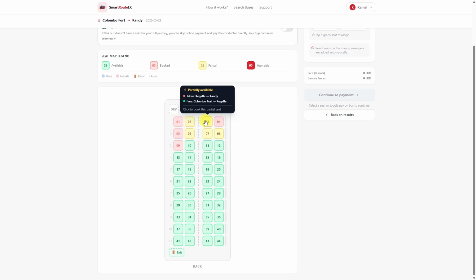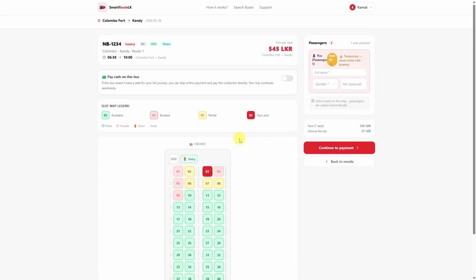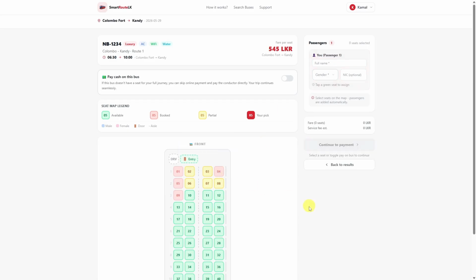When I click a yellow seat, the system doesn't just add it to my cart. It shows me a clear confirmation dialog first. It explains exactly what I'm agreeing to. This seat is free from Colombo Fort until Kegalle, then Daisen boards and I need to move to another available seat. The conductor will assist me.